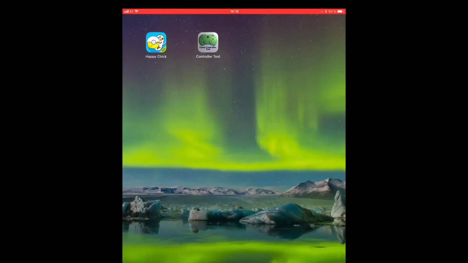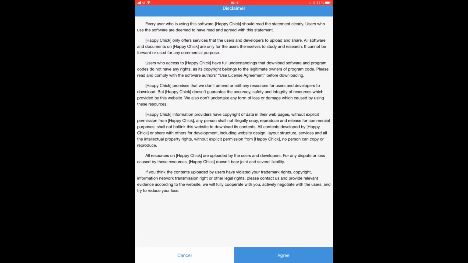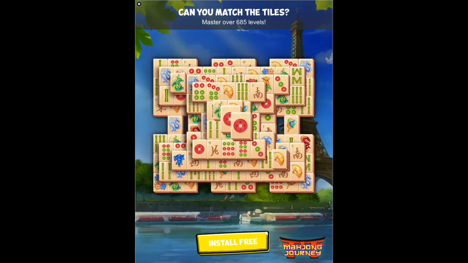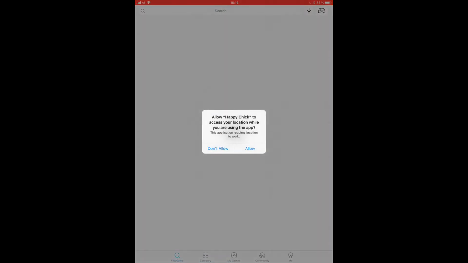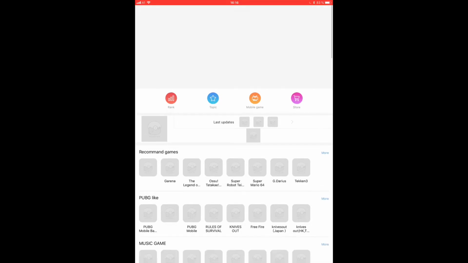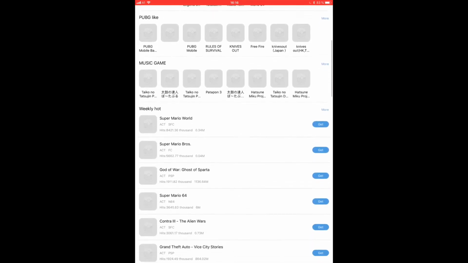And now when we go back to our home screen, open up the HappyChick app again, and you see it's working. We simply have to click agree. And now we're faced with a couple of ads. No, they are not allowed to access our location. So here you have it.